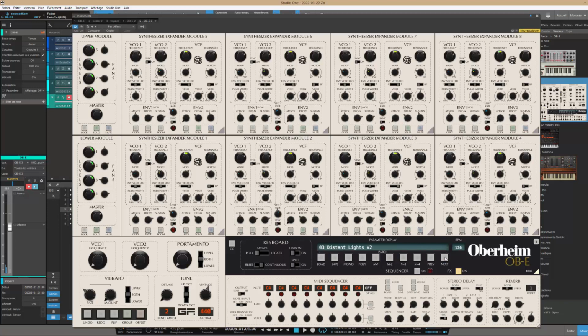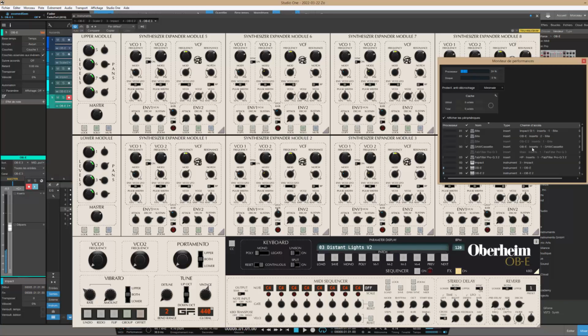Let me try another preset. Okay, 2 modules playing. On the left, module 3. You see how beautiful this is? And guys, let me show you the CPU meter here.